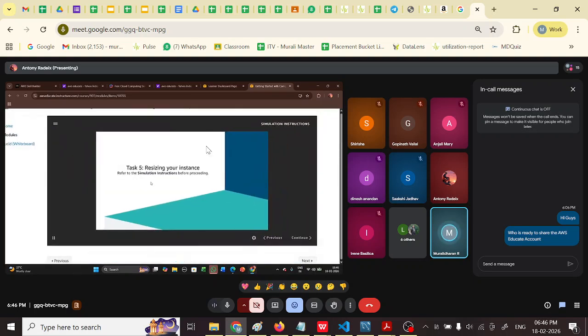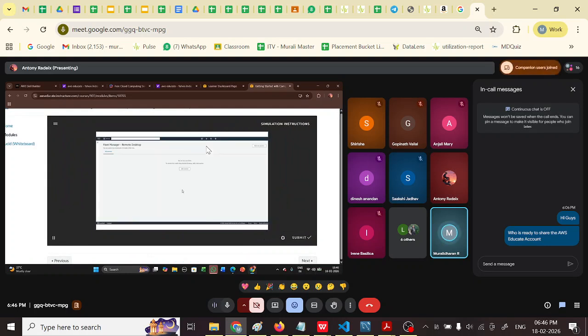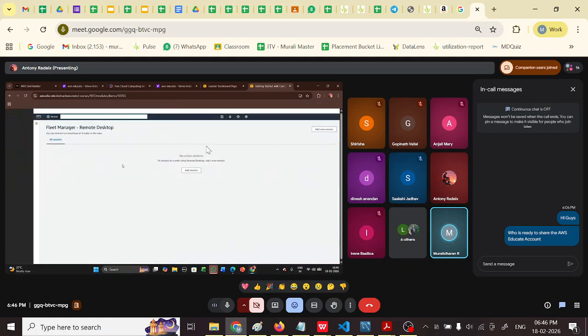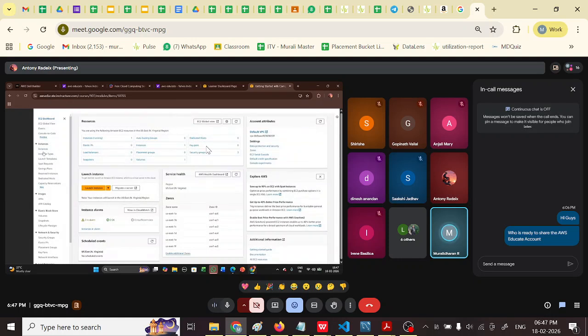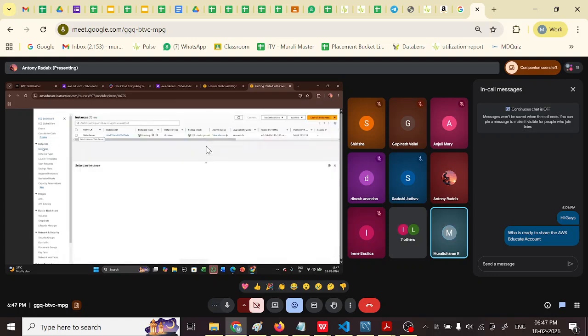Now fifth, we are coming to resizing your instance. How to resize your instance? Go again, type EC2 in the browser and press enter. Choose EC2. On the left side, click Instances. Then again click web server.